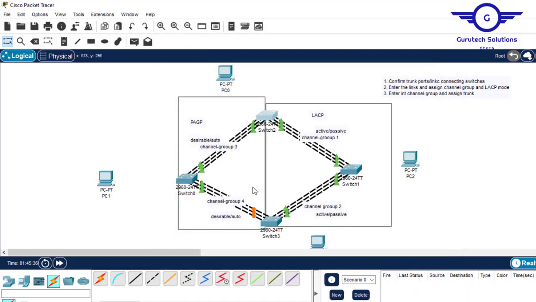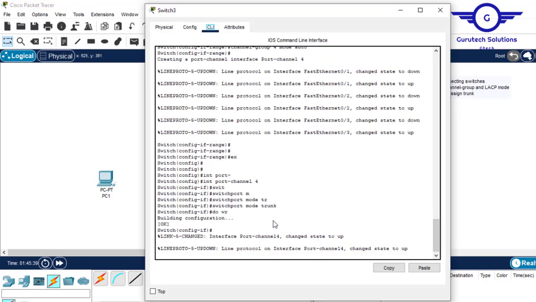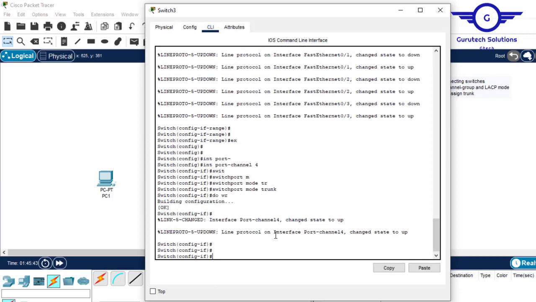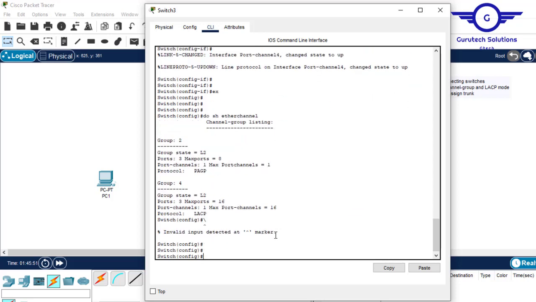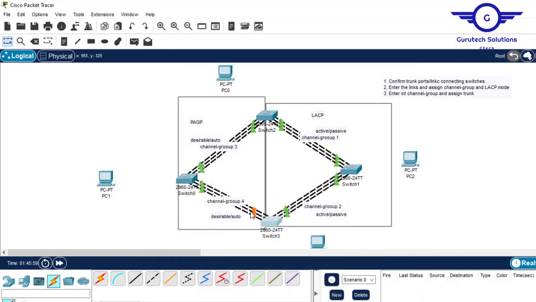So let's go to switch 3, because I can still see some orange there, since negotiation normally takes a lot of time sometimes. Do show EtherChannel. Here also there are two EtherChannels that have been formed, group 2 and group 4. Although they have been formed, this is still orange. But when you give it time, or when we reload this file, I believe it will be formed fully. So let's go to this one also.